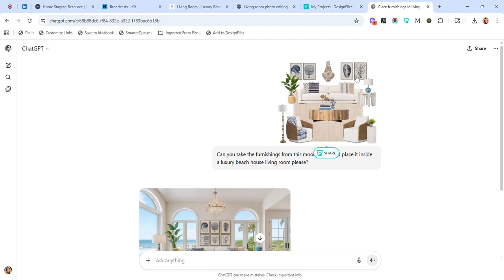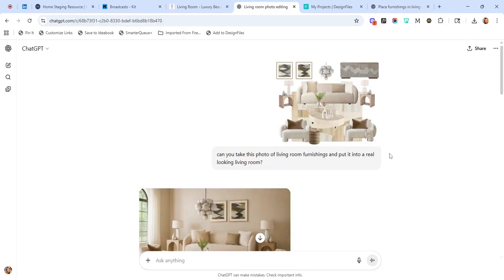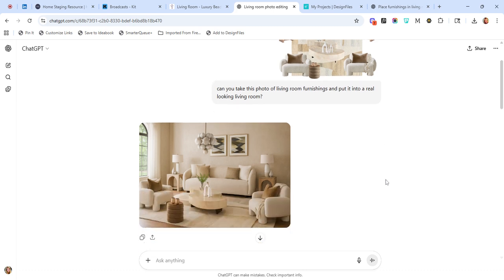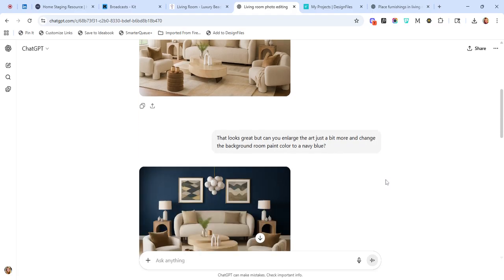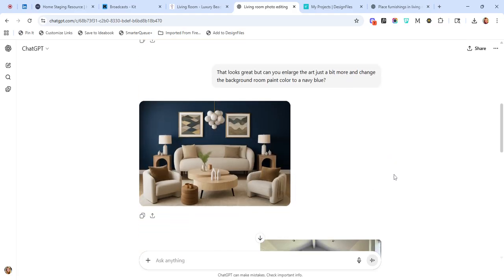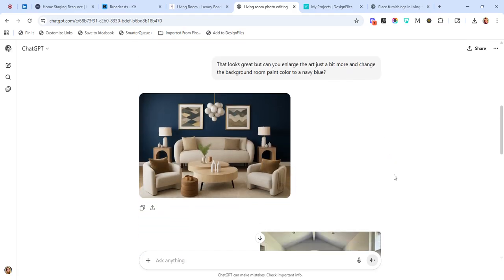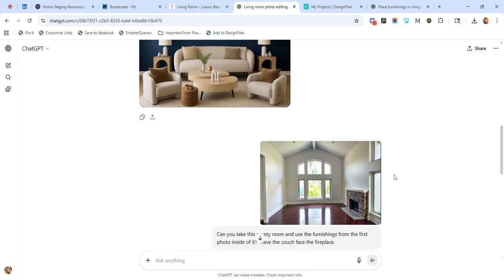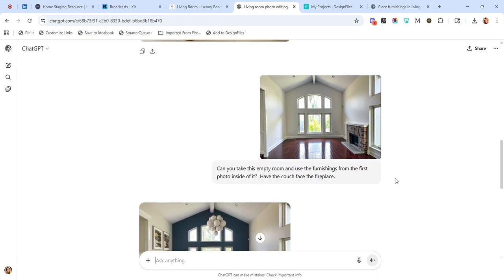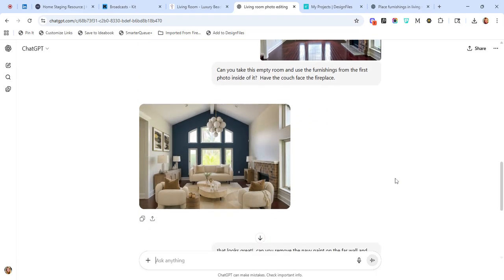Now I next leveled it in ChatGPT because I took a different one of our room boards and I said the same thing. Can you take it, put it in a real living room? There it did. Looks good. And then I said, hey, can you change the paint color? There it goes, changes the paint color. And then I said, here's my client's empty room. Can you take those furnishings and put it in my client's empty space? And that's what it did.